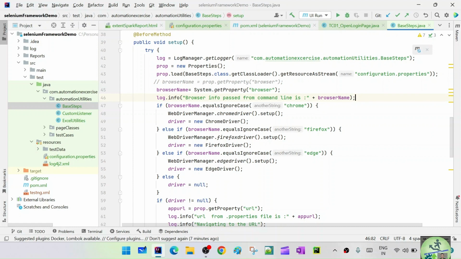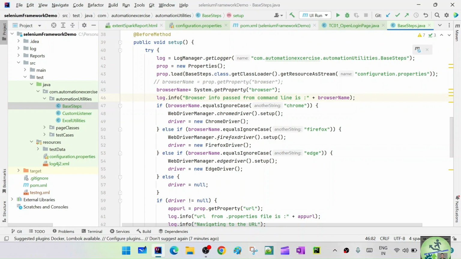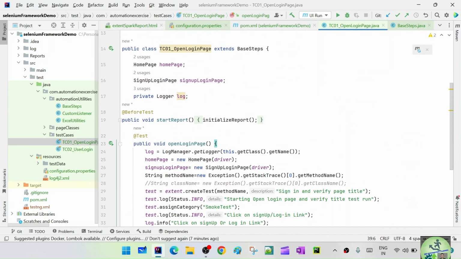So what else can we change here? There is nothing else to change here. I think we are good over here. Before running, let's run this individual test and try to understand what exactly happens. We are passing the browser name from the command line argument. So what happens when you run your individual test? Let's go to this tc01. This is the individual test, right?